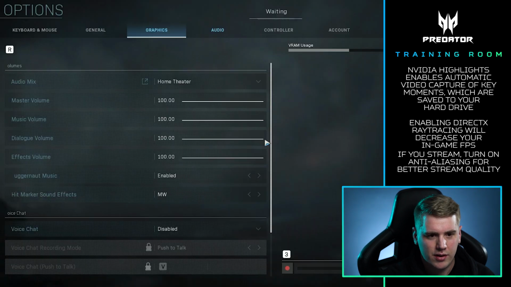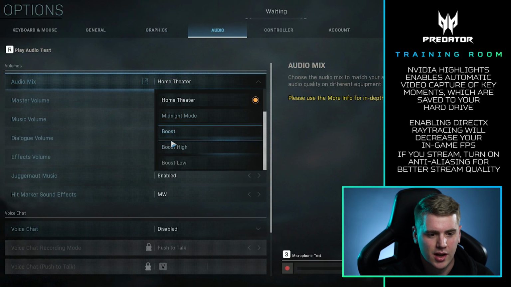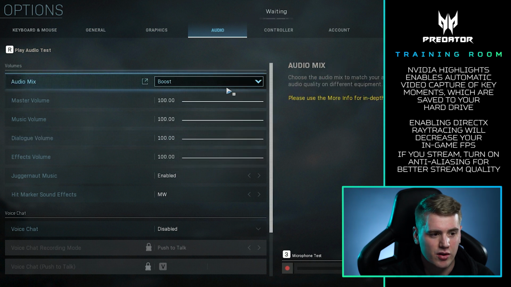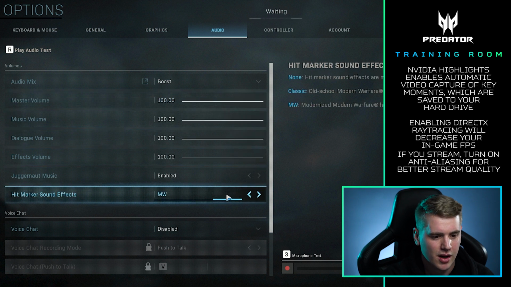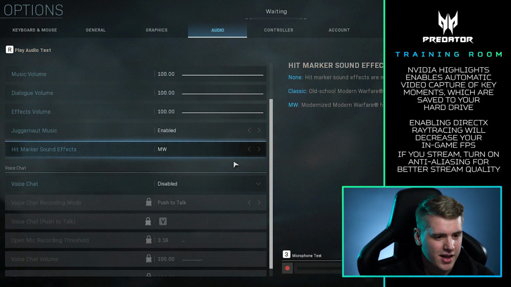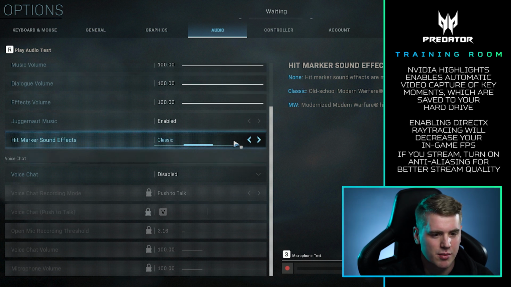And then audio, just real fast, I like to put this on boost or high boost, depending on your headphones. Right now I've currently been using boost, and then I just mess with these until the audio is where you guys want it. The last thing that I haven't changed, but if you guys like the old hit marker sound, a lot of people don't even know the setting is here, you can change the hit marker sound to classic, or you can put it to none.